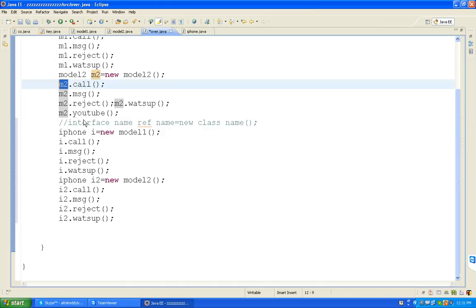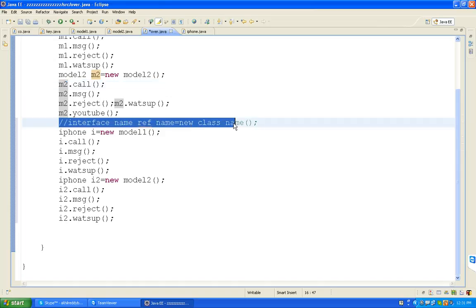Entire Selenium we will work with this. This is a single line. Only for this line's purpose we discussed these Java concepts: interface name, reference name equal to new class name. Tomorrow we can enter into Selenium. Tomorrow I will ask you what is the one single line you learned from Java. What line did we learn from Java?